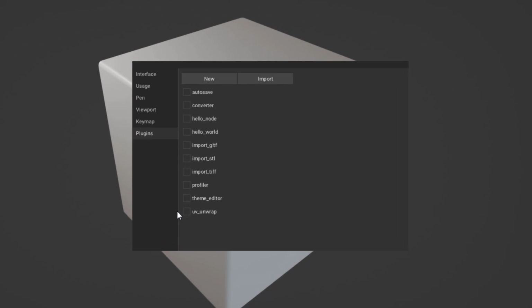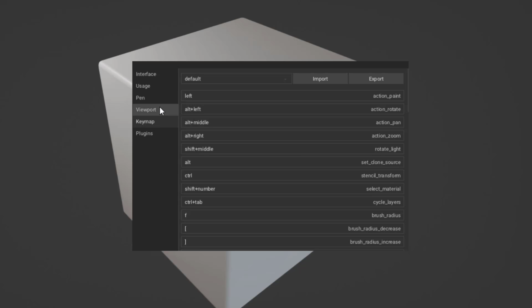Here we have TIFF, which has to do with the TIFF file if you want to be able to import those types of textures. Here has to do with STL and glTF, which are model types that you can bring in. Here you can choose to remap your keys if you're not comfortable with the shortcut keys, the keystrokes that you have.